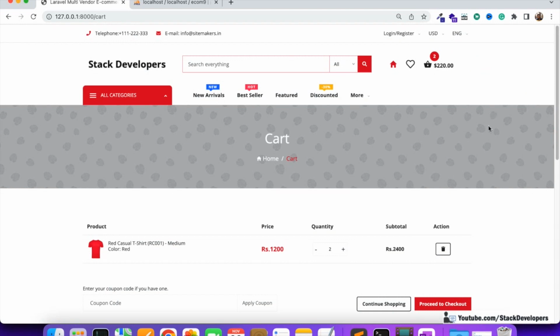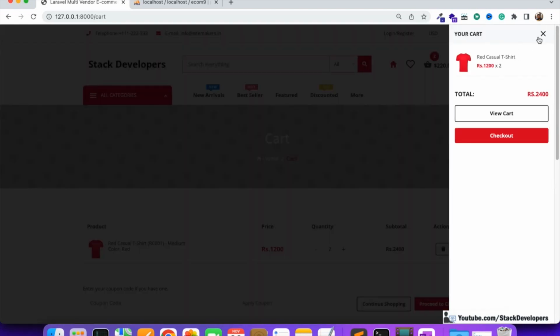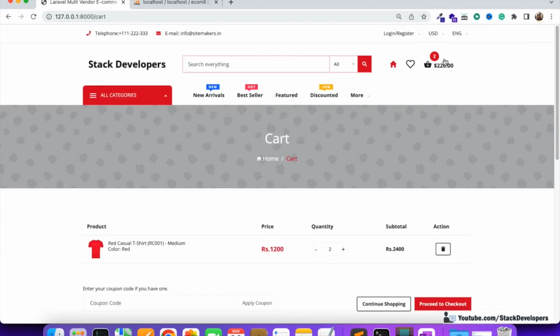Okay, so now we are able to load this mini card via Ajax. We are able to update it without refreshing the page via Ajax. This mini card widget pop-up, you can say the modal as well, is working fine. So you can integrate it at your end, and if you face any issue, you can surely contact me.